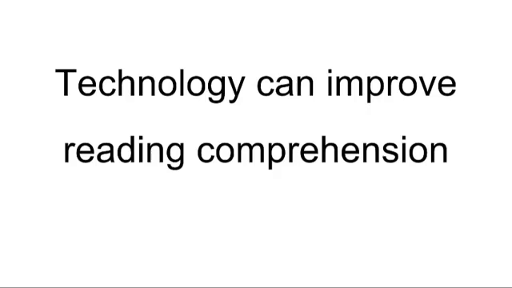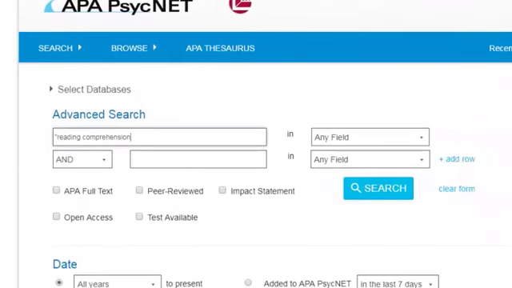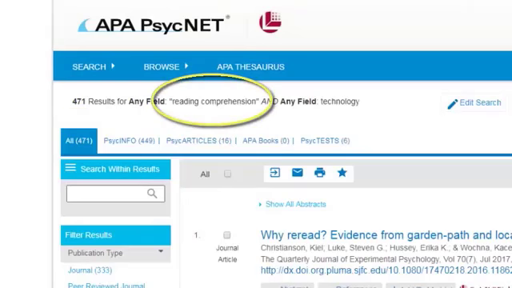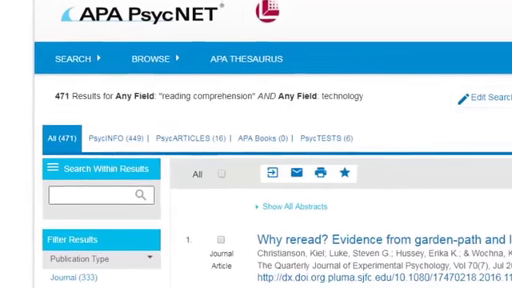Although perhaps still in draft form, my overall research statement is technology can improve reading comprehension. The basic search concepts included in my topic are reading comprehension and technology. Notice that I put quotation marks around the two words reading and comprehension. I want these words to live together as a specific term versus individual words.